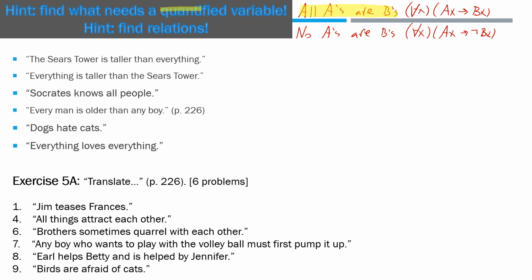So find what needs a quantified variable. Are we talking about everything of something or some of something? Find the relations. So we have Socrates knows all people. All people, that definitely needs a quantified variable. We have a relational predicate, knows, and Socrates, of course, is an individual person. So we can get that into predicate logic. For all x, if x is a person, then Socrates knows x.